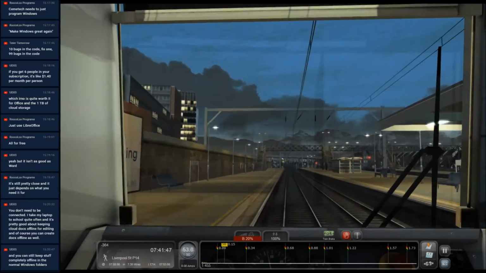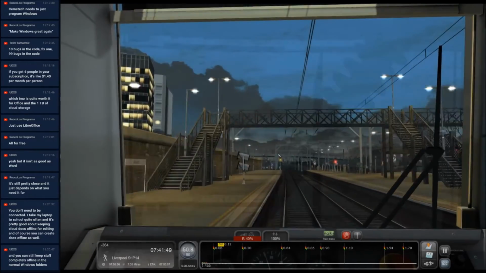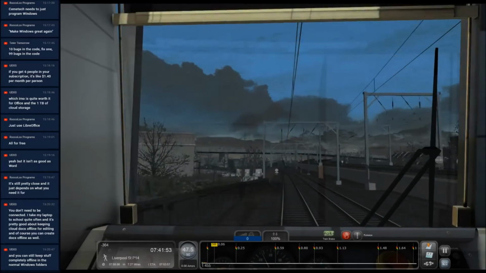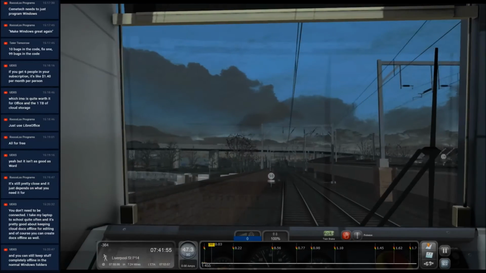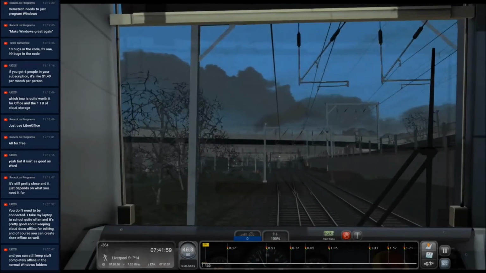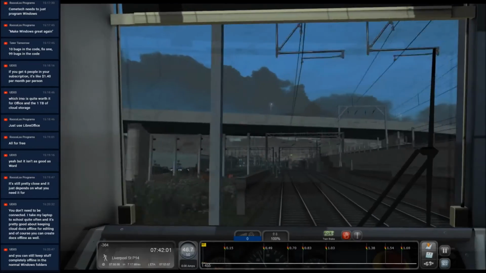I know, I see it. Over to the left. Where is this switch? There it is. Is a higher speed switch. We can take it at 50 miles an hour, and we are.